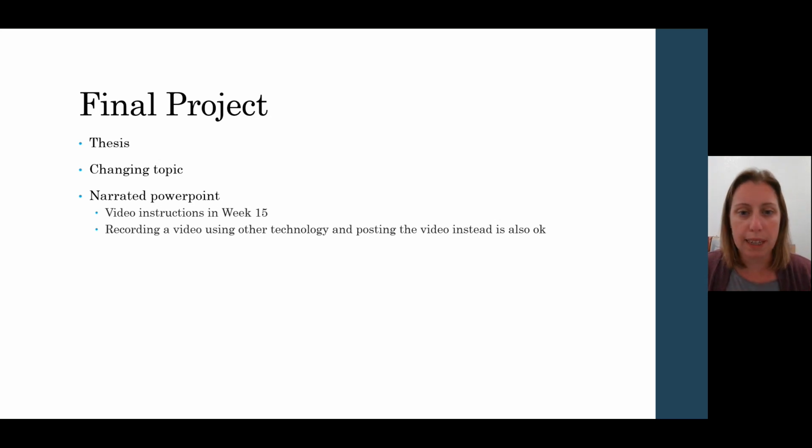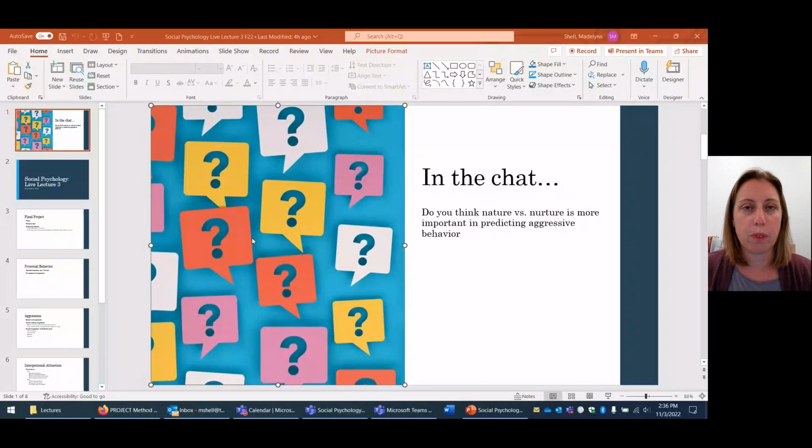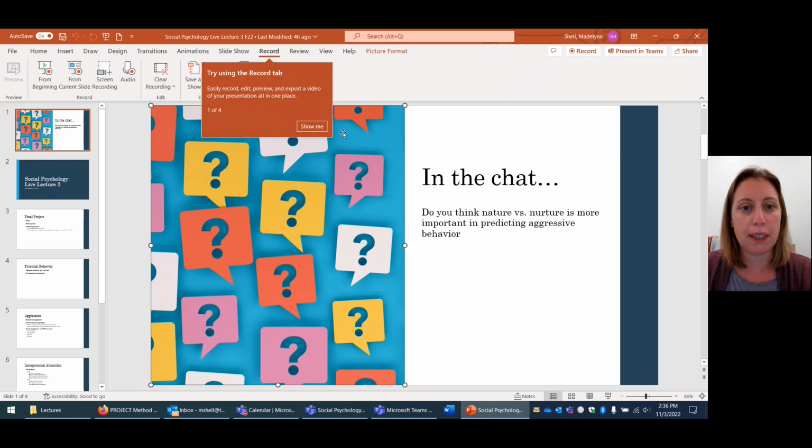Just really quick, I will show you what it looks like. There is a complete video with a little bit of planning, but I just wanted to show you real quick in PowerPoint. Everyone has access to Office 365 for free through the university, so you should have access to PowerPoint. And when you're in PowerPoint, there's a record tab up here.